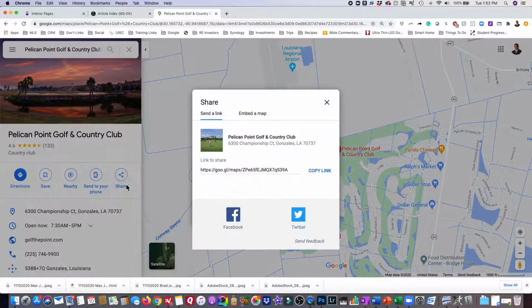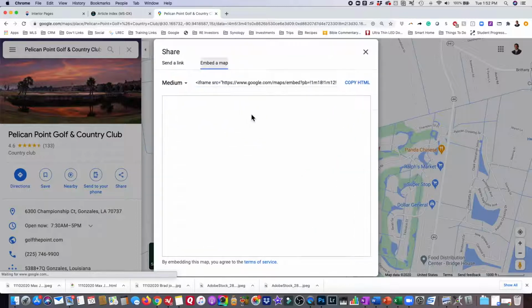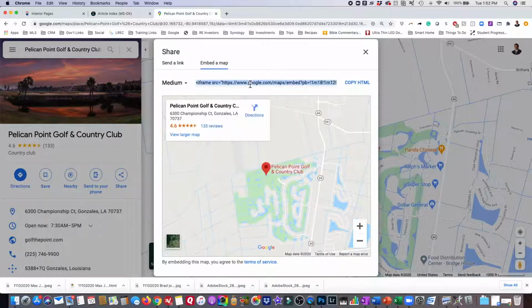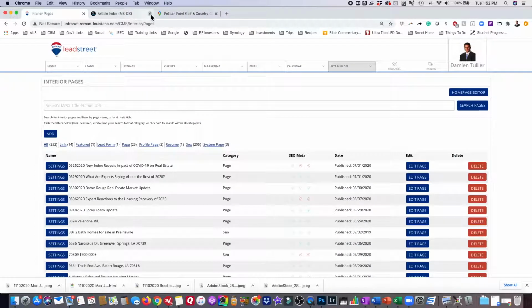So before we can do that, we want to click Share, Embed Map. And again, I'm moving quickly, y'all, so that we can keep this, like I promised, less than 10 minutes. I'm going to copy this iframe right here. All right, just copy that, and now I'm going to go back. Let me shut this other window.